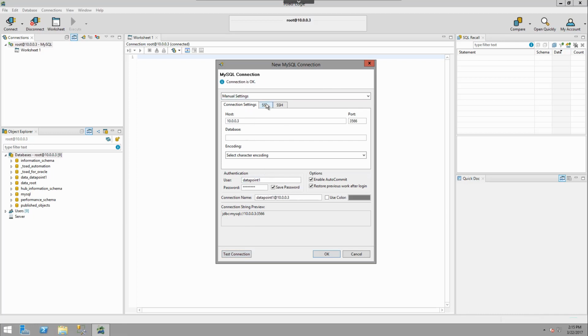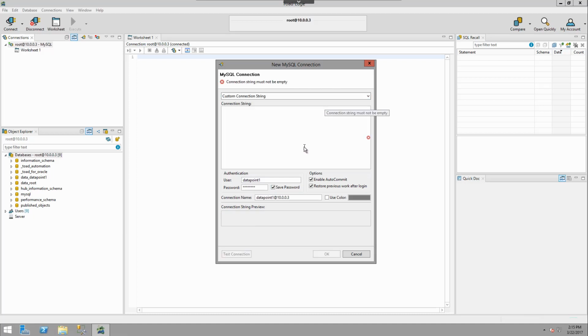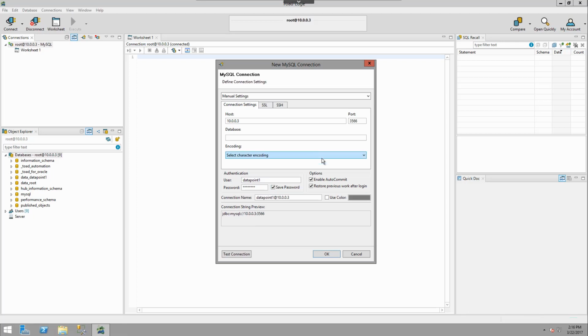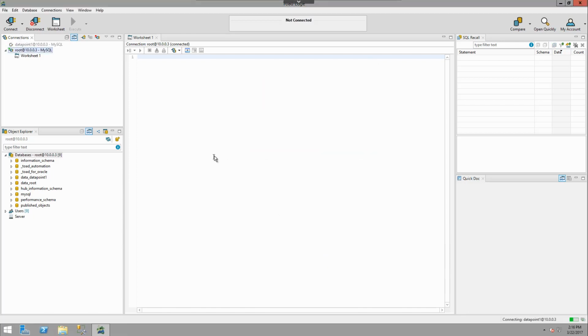We also have the ability to change the security settings if you were connecting through SSH. If you had that set up, you can enter the options in these tabs. I will not do that at this point. We also have the ability to enter in a connection string instead of entering in manually. So if you're connecting through some sort of Java application and you already have the connection string, you could paste it in here and go ahead and create the same connection. I'm going to switch back to manual and click OK. So we've essentially cloned the connection with a different user.